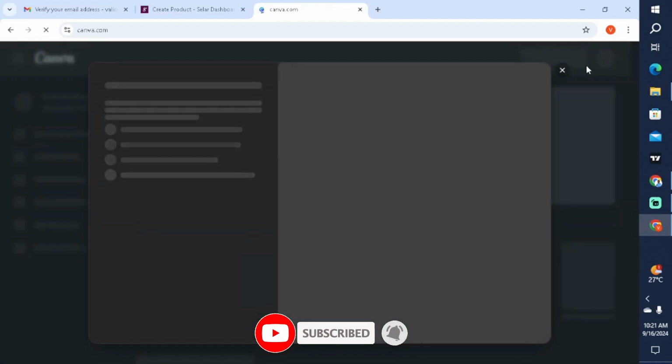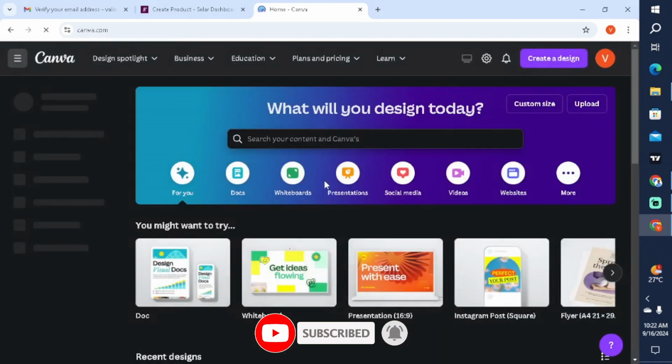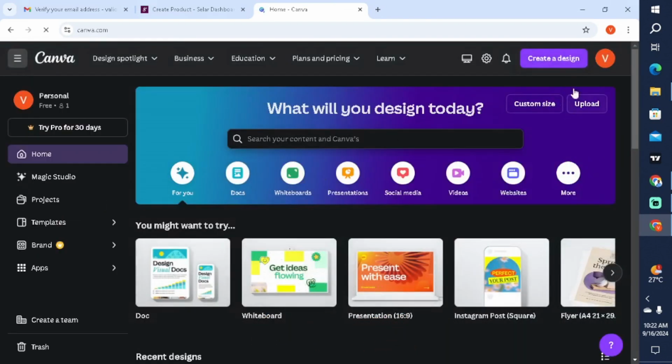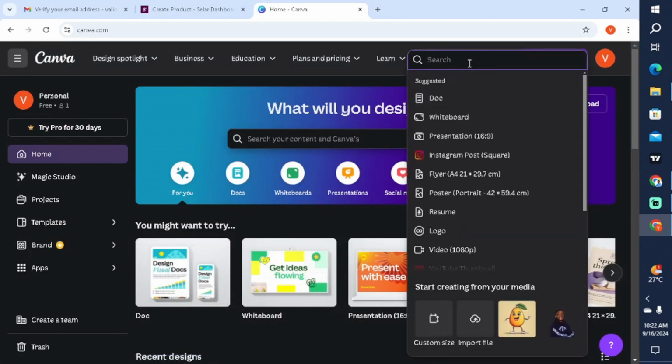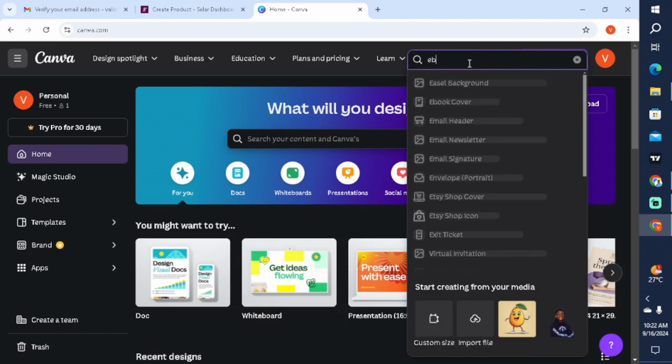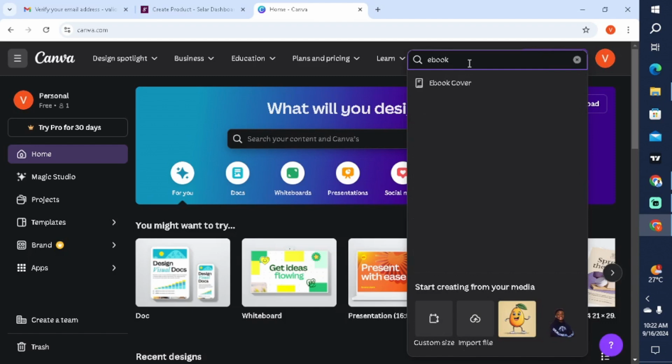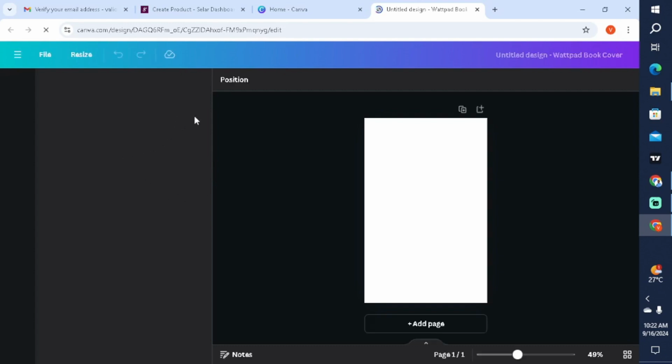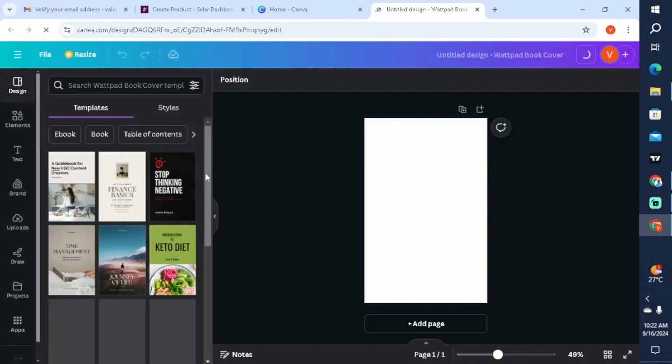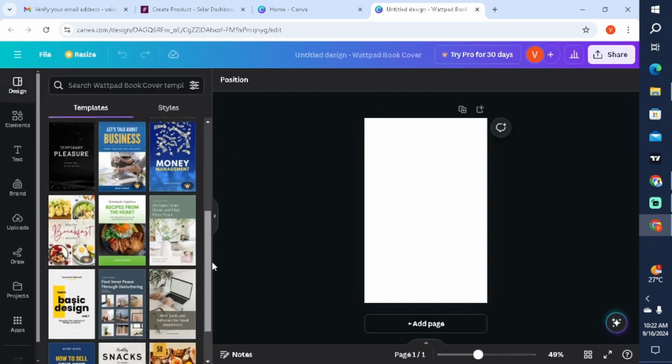Okay, so once I select start designing, all you have to do is to click on create a design over here. And then if it's going to be an ebook like I'm doing, or a course, or whatever image you need, just type it in over here. But let's say it's an ebook, I'm just going to type in ebook. All right, and then click on this ebook cover. And now Canva is going to provide me with several template designs I can actually use, as you guys can see at the left side of the screen.